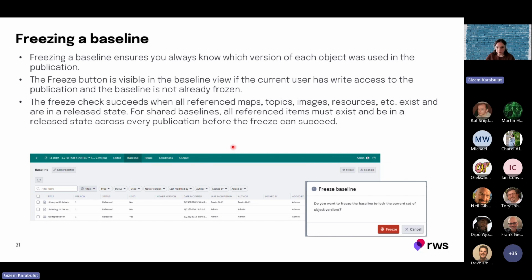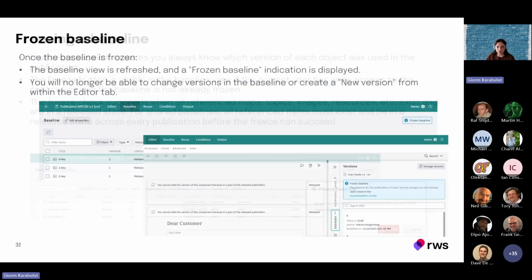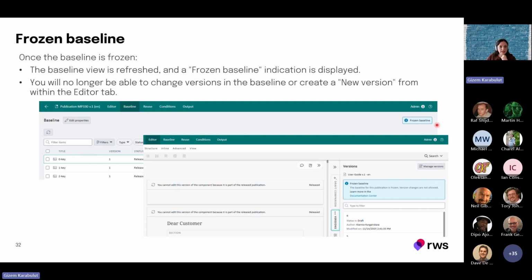And also, if a publication is released, the baseline automatically gets frozen. So we show a confirmation dialog to the user: do you want to freeze the baseline to lock the current set of object versions? And when it succeeds, we refresh the page and add the frozen baseline indication. This indication is visible under the version side panel in the manage versions model, and also on the baseline page.